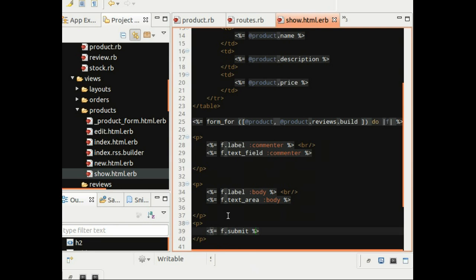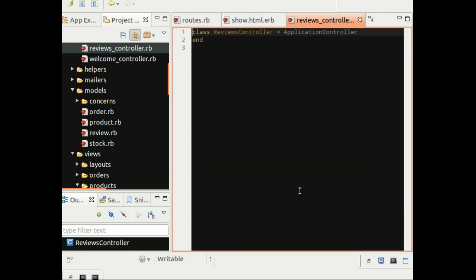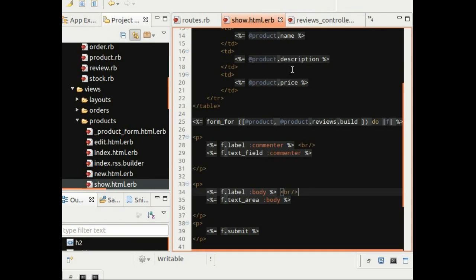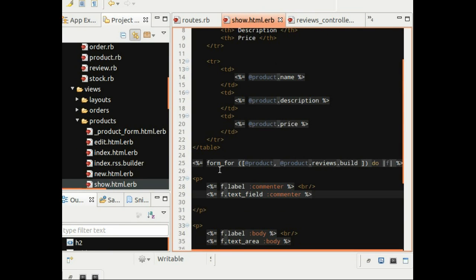So this adds a form on the product show page that enables a user to create a new review by calling the reviews controller's create action. So now we have to go on to the reviews controller and create a create action that will handle the form submission. So the form_for call here uses an array which builds a nested route such as products/:id/reviews.